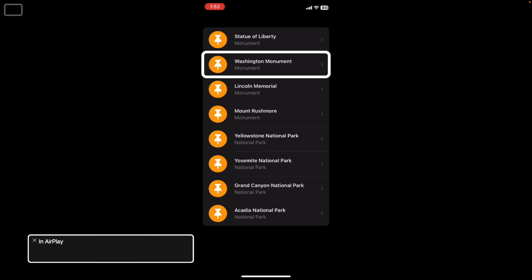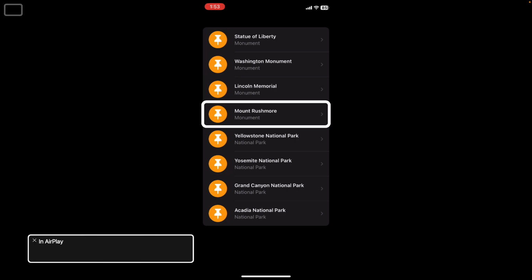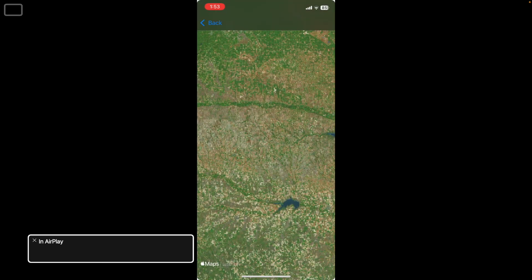Lincoln Memorial. Monument. Washington Monument. Statue of Liberty. Monument. Button. Washington Monument. Lincoln Memorial. Mount Rushmore. Monument. Button. Lincoln Memorial. Monument. Button. And we can tap on that monument. Loading. Map. And there's the map. Map. Back button. We can go back.